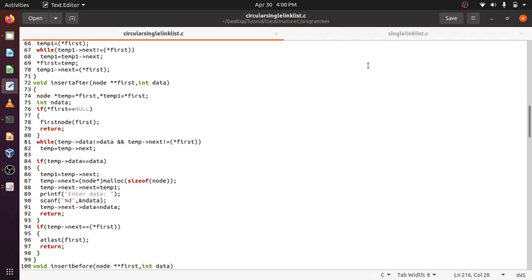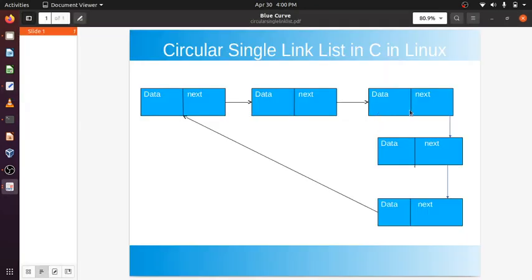Temp next will be temp 1, because from here I did temp 1 equal to temp next, so temp 1 will point here. The new node's next will be temp 1, because this should point here, so it becomes this. After that, temp next is made to point to the new node. That's fine, things are done.